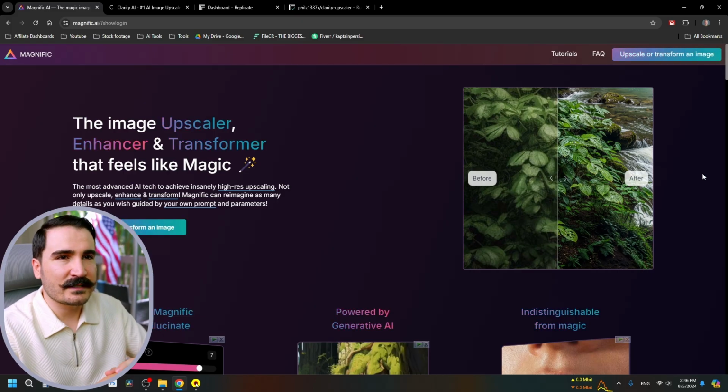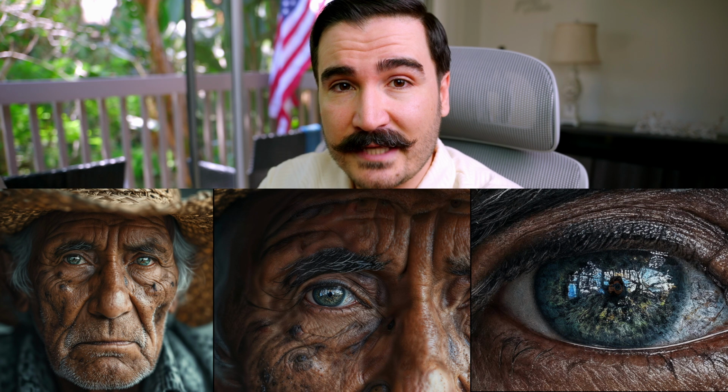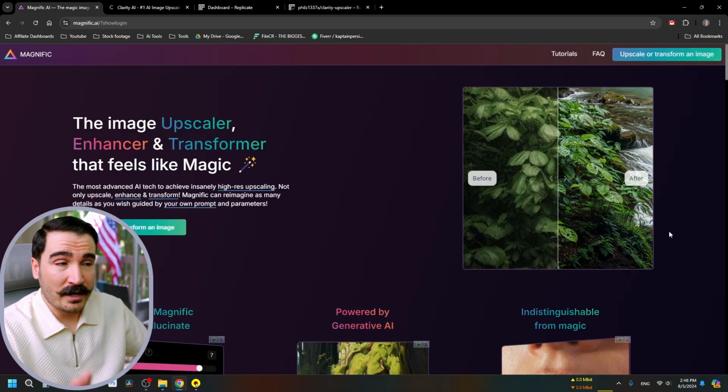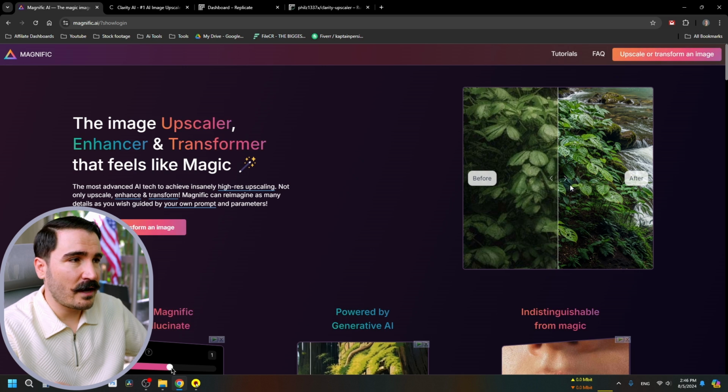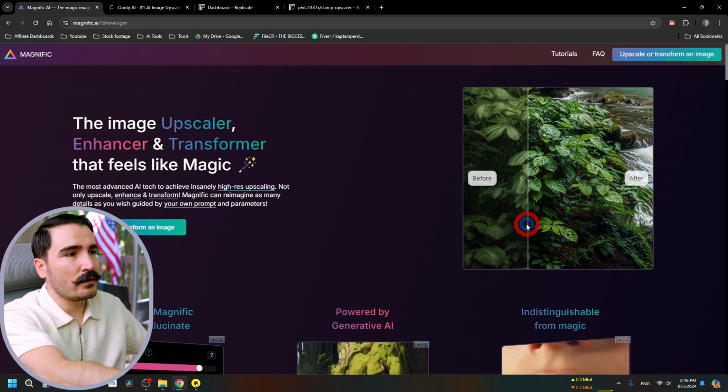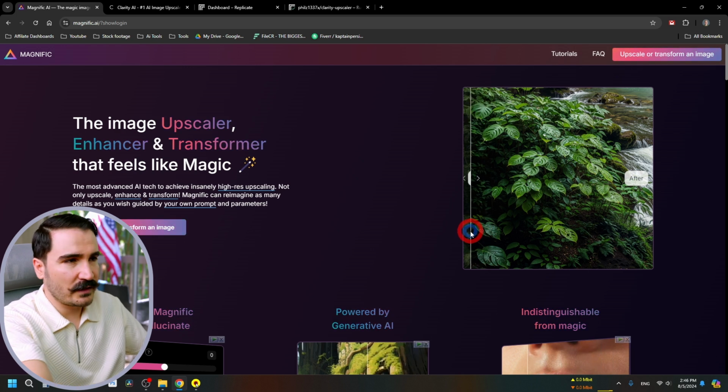So if you clicked on this video, you already know about Magnific AI, and you already know this is one of the best image upscalers on the internet, basically by far, because it's actually recreating the details in the image and it's not just upscaling. For the people that might not know, Magnific AI goes in there and actually recreates all of the detail based on the prompt we are giving it.